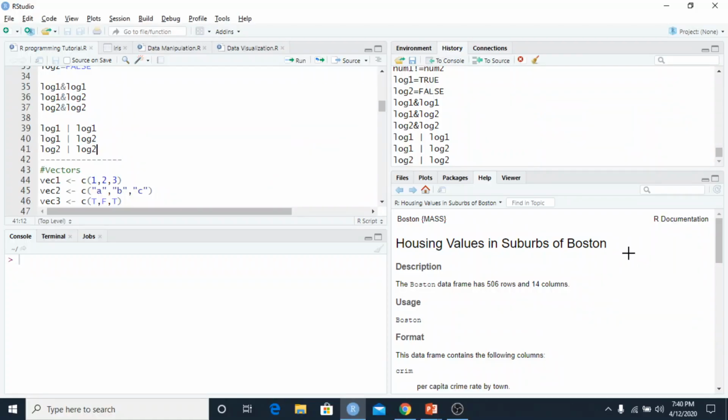When it comes to vectors, vectors are homogeneous single dimensional data structures. Now what do I mean by homogeneous data structure? Homogeneous means that you can store data of only one particular type in the data structure, right? It is also a single dimensional data structure. When I say single dimensional, that means that it is present in only one plane. You wouldn't have rows and columns when it comes to a vector.